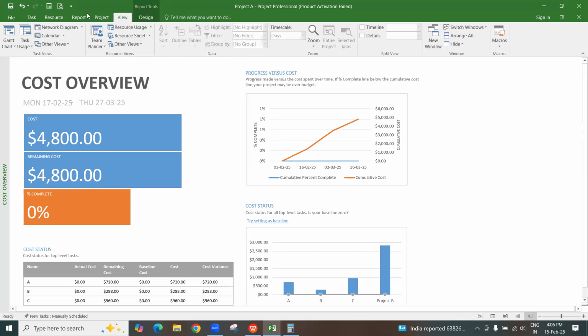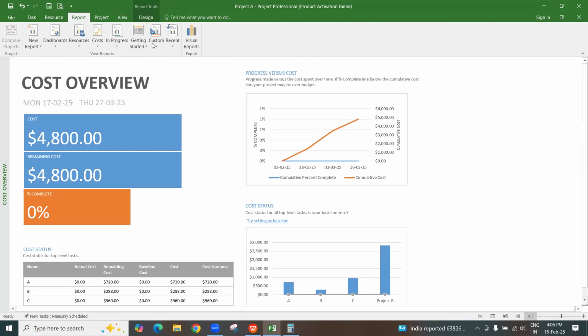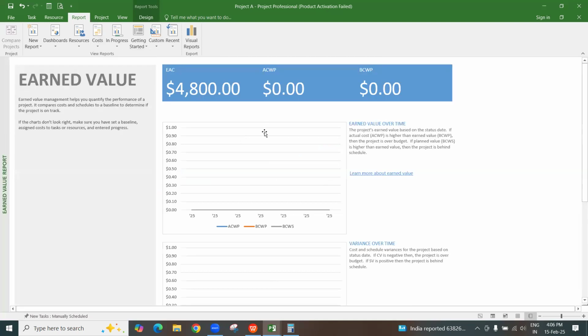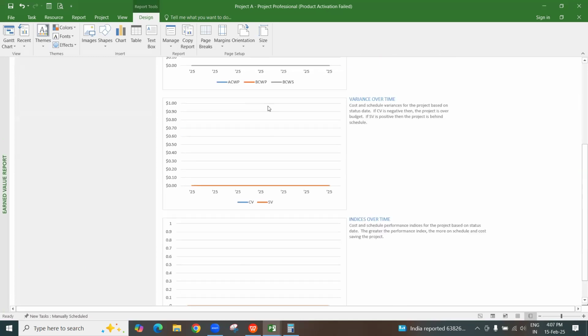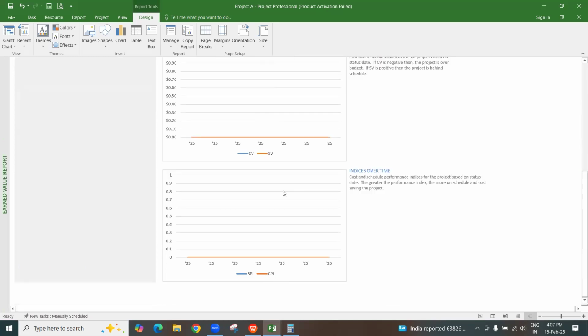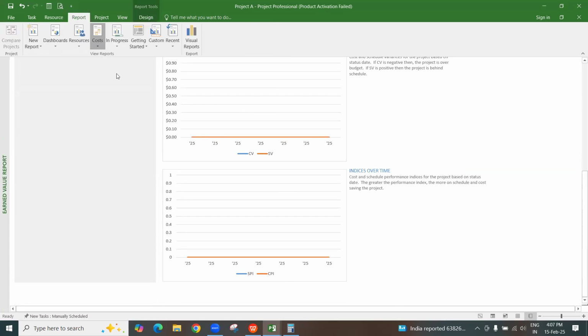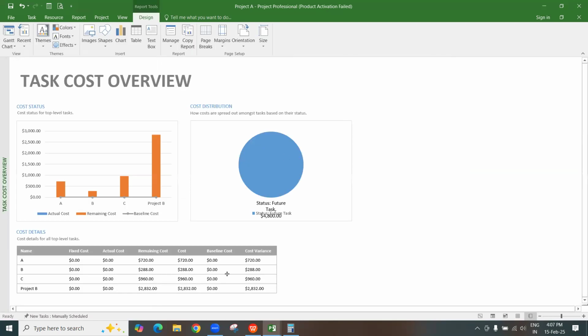Okay, these are reports, custom, recent. Earned value. These are all the S curves. See, but now we don't have a baseline. If you have a baseline and apply the actuals and all, it will show the S curve. See, ACWP, BCWP, BCWS, SPI, CPI, everything. That is for the earned value S curve. In the cost report you will have the earned value report, task cost overview, like this, everything. So all this you can make use of, otherwise you can create your own reports also.